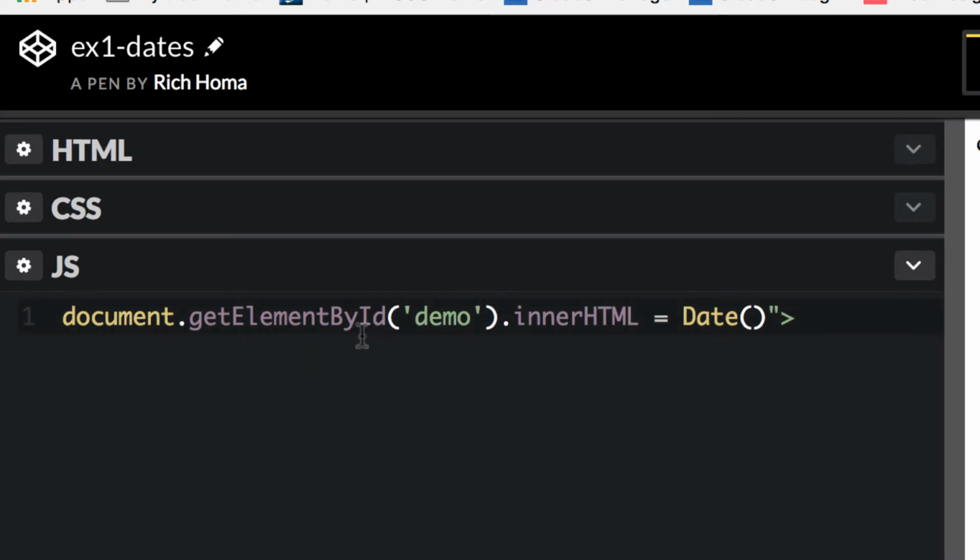We're going to go document.getElementById, and if we want to use demo, we can use demo. We're going to get rid of these little quotes up here right now because we're not using HTML, so this is just showing up in our JavaScript right now.